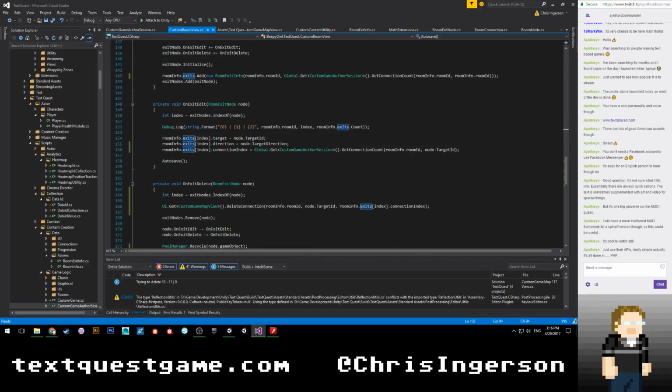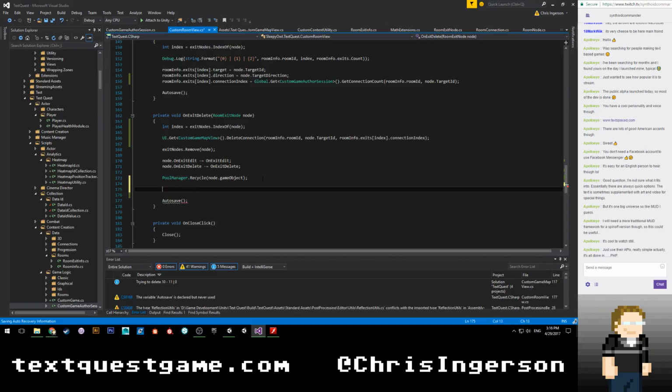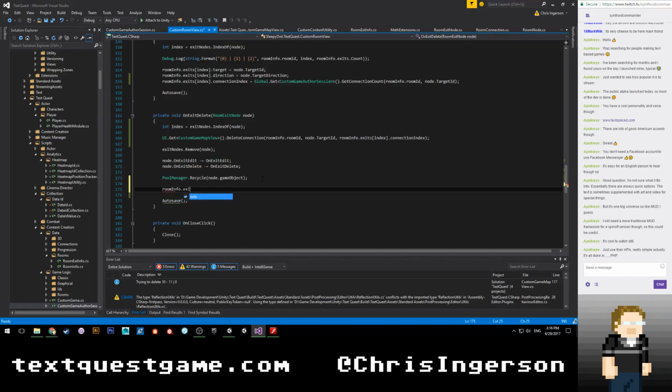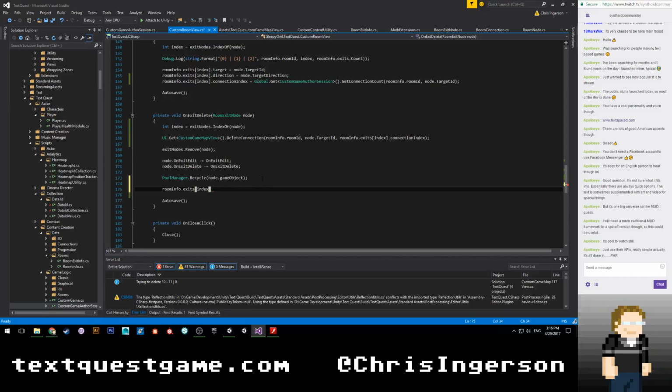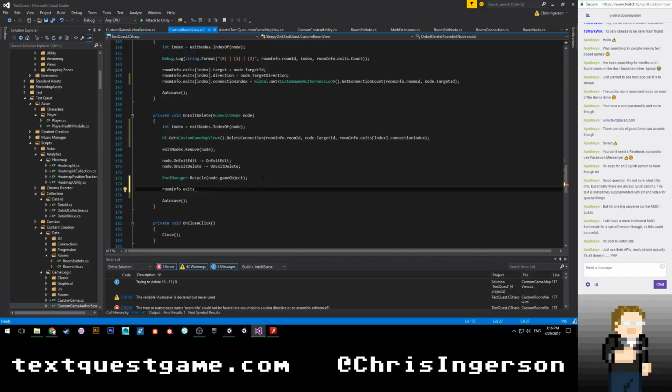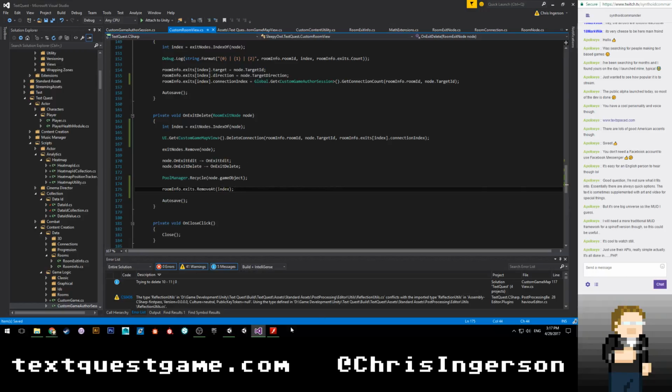So that means that we have to say room info, lowercase r, room info dot exits. So I need an index. I think index might actually work here as well. Exits of index. So actually, I guess I would just say dot remove at index. Okay, I think that might fix it.